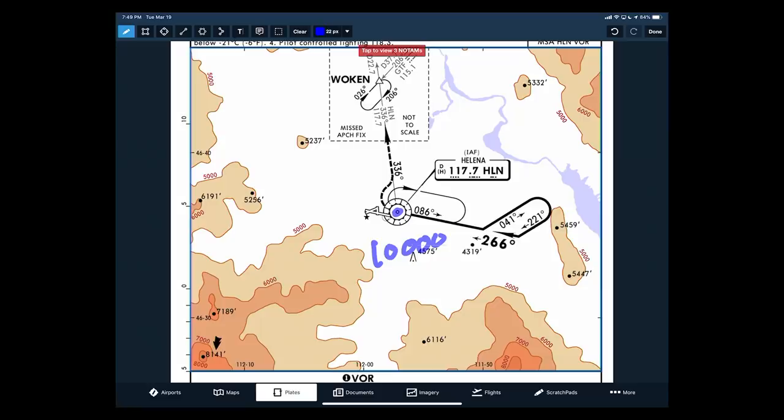Now, chances are, if I was actually flying that in real life and I realized that was a scenario that I had, that I wasn't going to be able to make it down to 10,000, I would just advise ATC that I'm going to fly the pattern, even though it is a charted part of the procedure. That pattern is considered part of the procedure. I'd let them know, that way I don't surprise them.